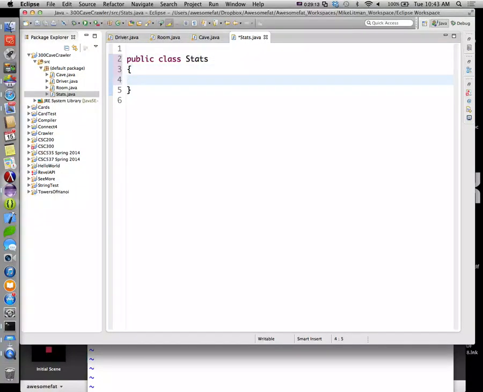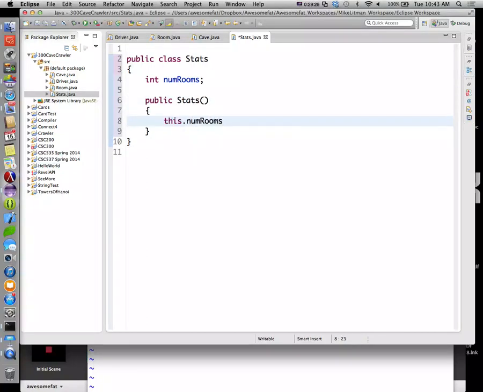Okay, and what do you want to store in a field? Num rooms? Sure. So int numRooms, like that. Then you want to write a constructor for this guy, and start this.numRooms off at 0. You want to have a way of adding a room?